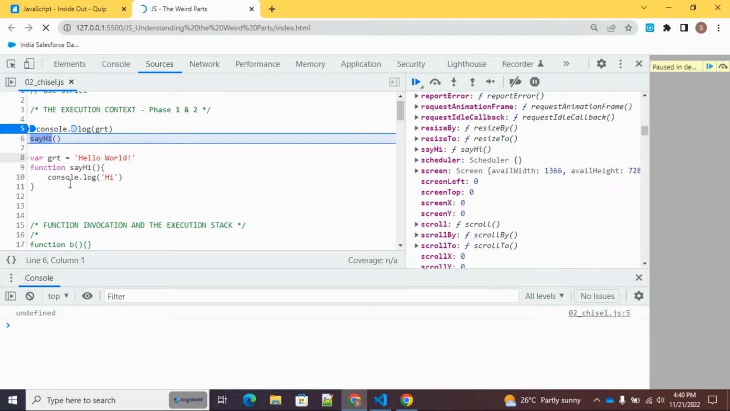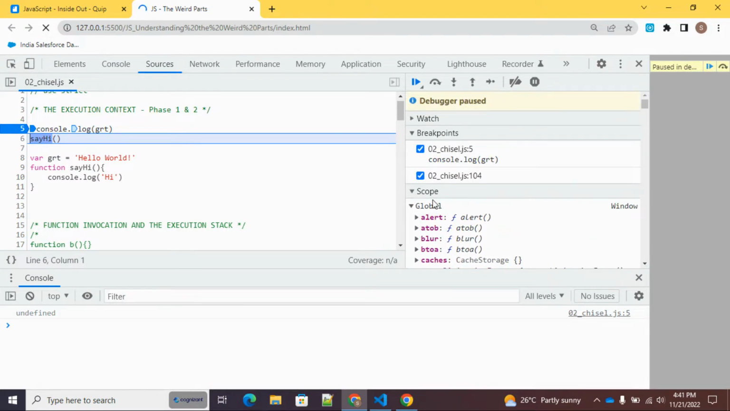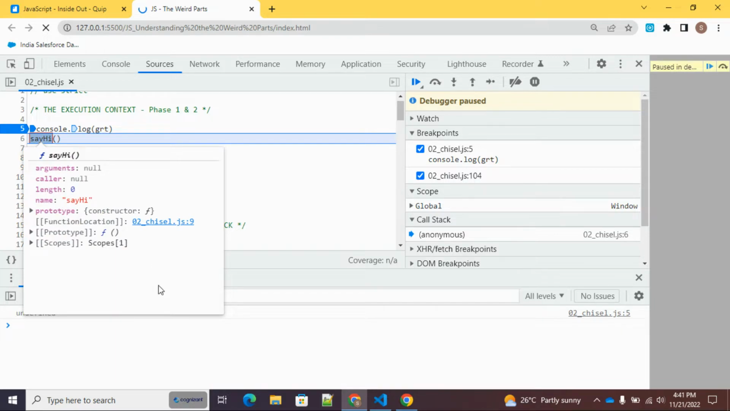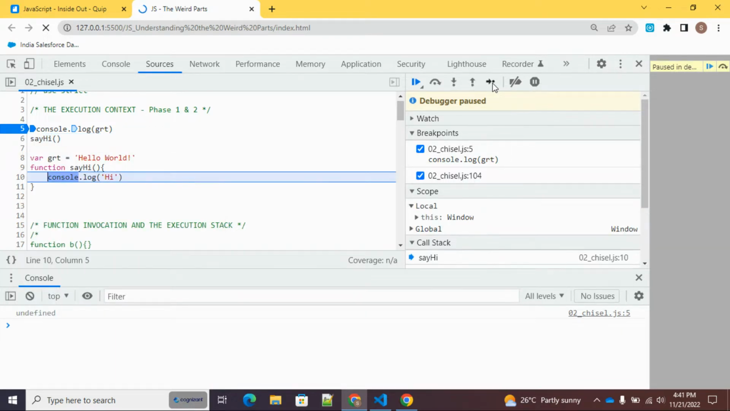Let's invoke this function. Okay, that's the first thing. And the second one you need to keep a tab on is the call stack. So currently you have the base execution context inserted into the call stack. That's fine. So what happens when you invoke this function? Let's run through the next line of code. You run through this function and you could see the call stack.